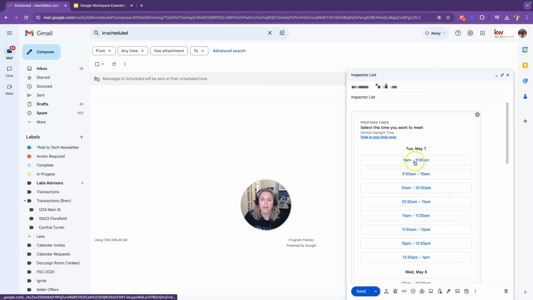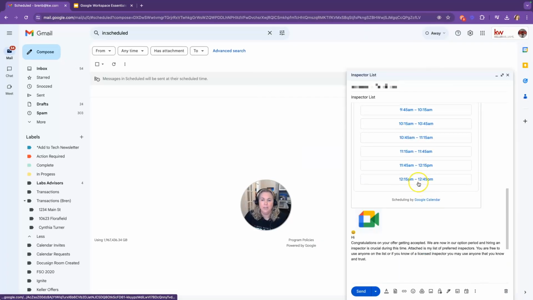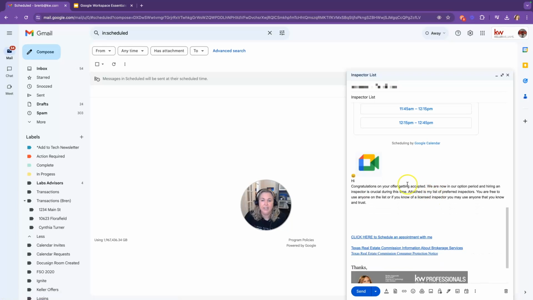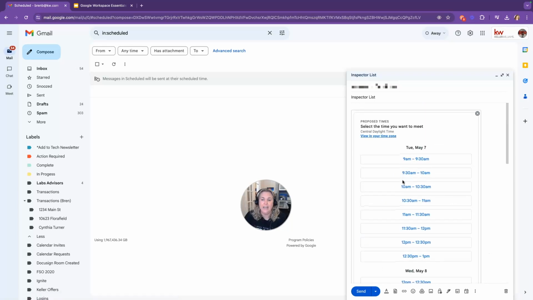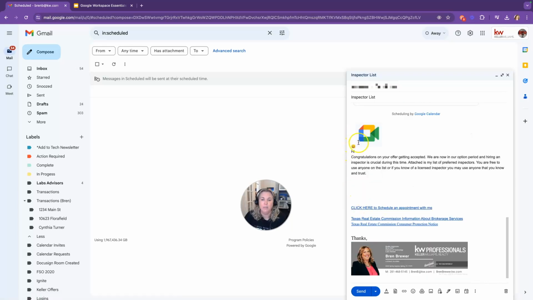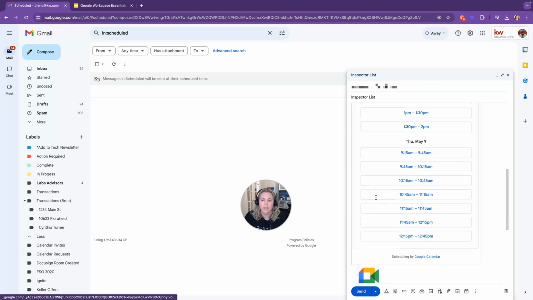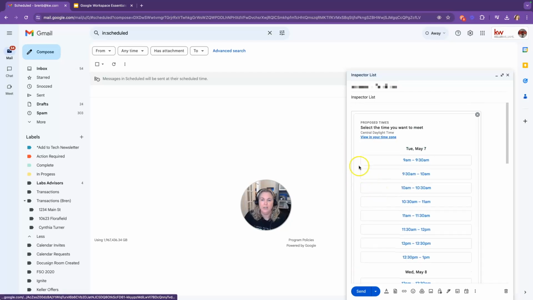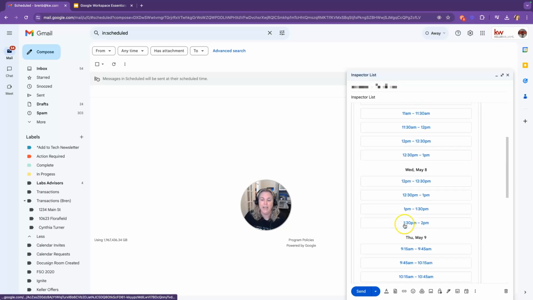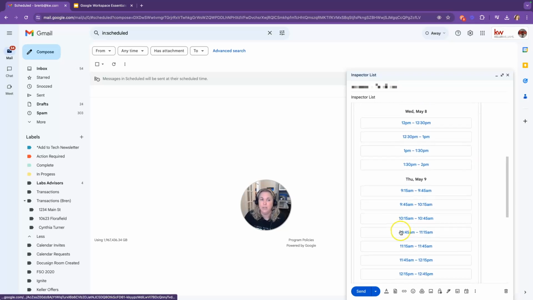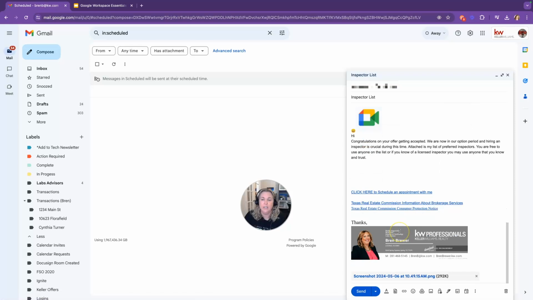You'll see here now it's giving proposed times that we could meet together, and it added it where my cursor was. So if you don't want to add that there, make sure you move your cursor to a better spot in your email. And so it says proposed time, select the time you want to meet. I would definitely add this into my email if I was wanting to meet with a client. This is a super, super cool feature for Gmail.